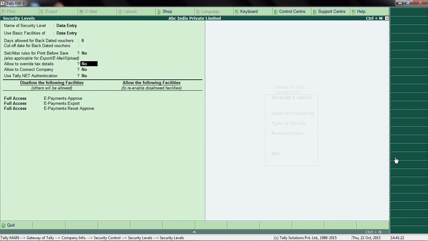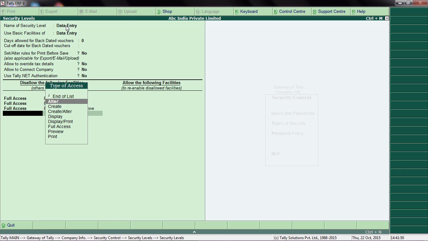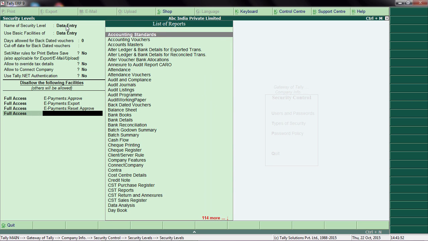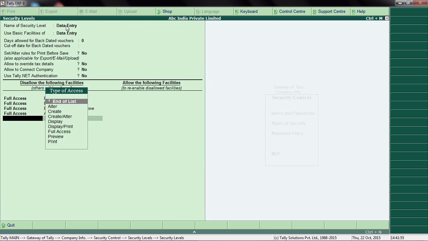You can see here there are two options: disallow the following facility, allow following facility. As I am disallowing these, the rest are allowed. So I am disallowing full access of e-payment approval for data entry users, and full access of e-payment export and reset approval also for data entry users. Apart from e-banking, the rest of the Tally features are provided.